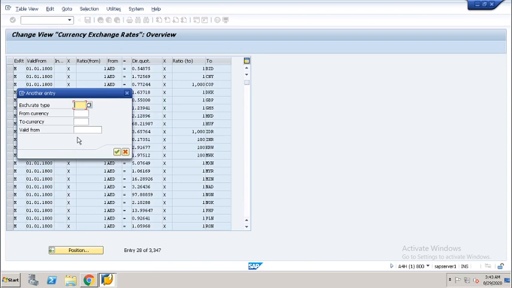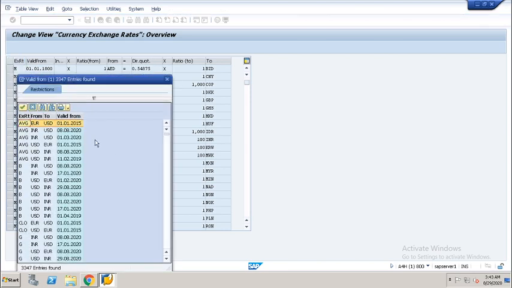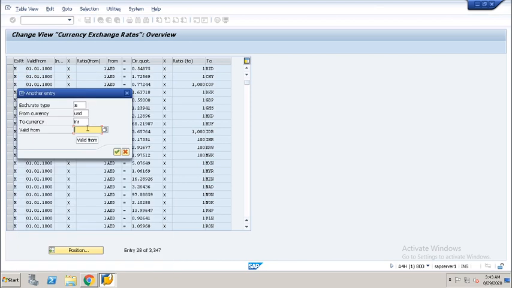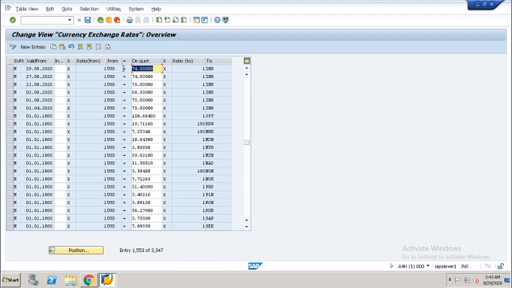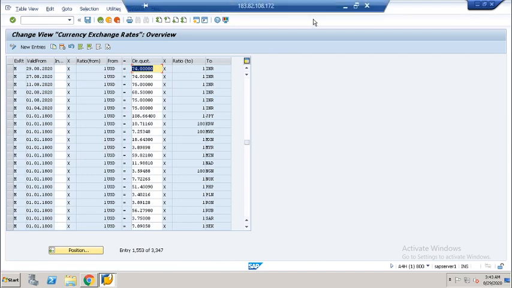Or what you can do, exchange rate type M, you can search also from USD to INR, and you can say valid from. If it is difficult to search from here, then you can see it here. Okay.